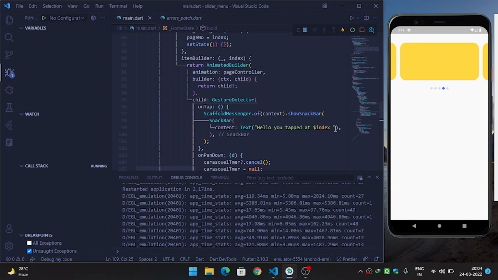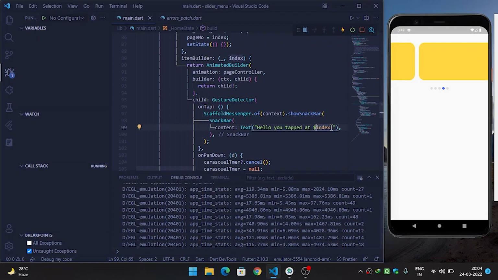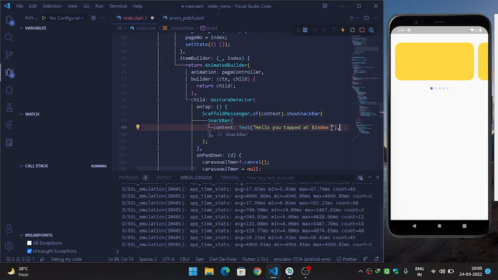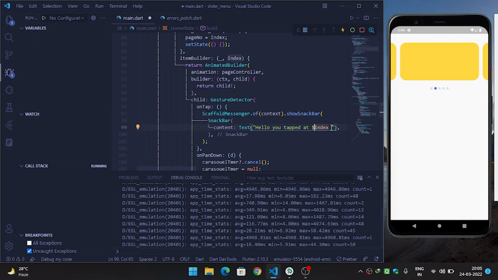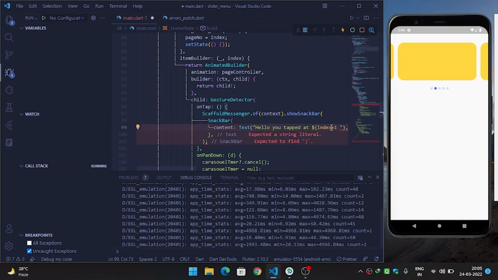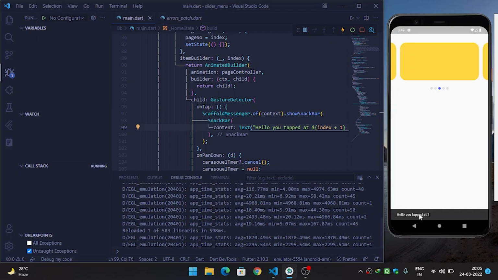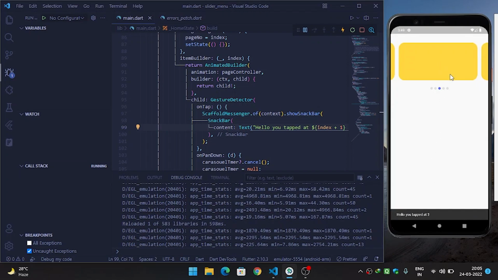Index is starting from 0. So I have clicked 3, so I need to pass plus 1. For this, I will use plus 1. Then refresh it. Now when I click on the third, it will show me hello, you tabbed at 3.